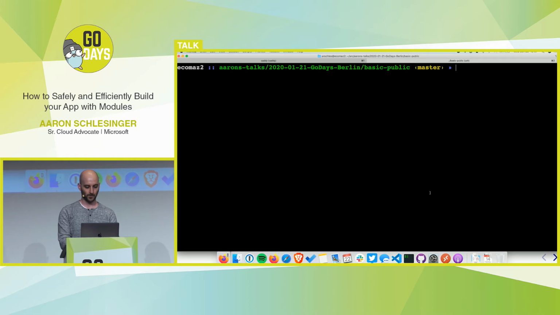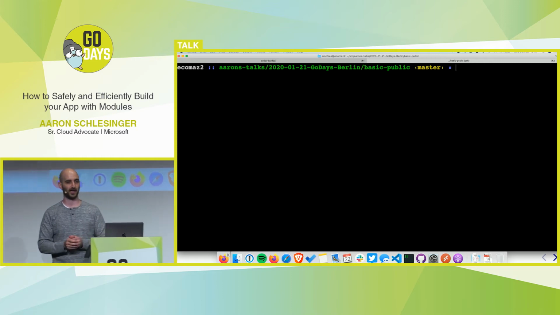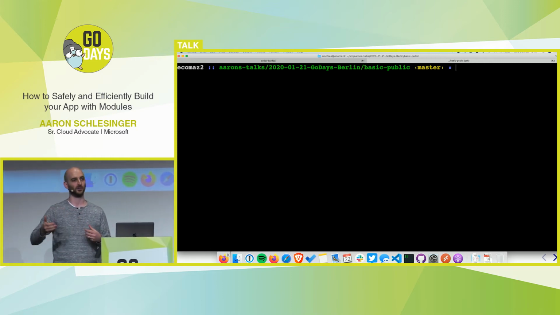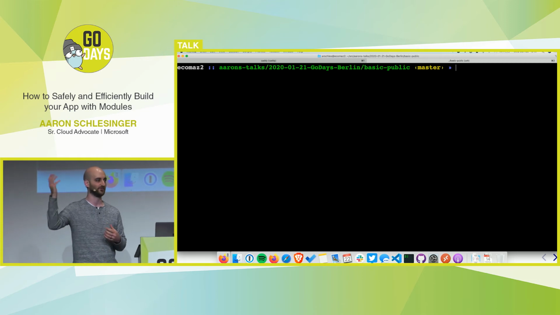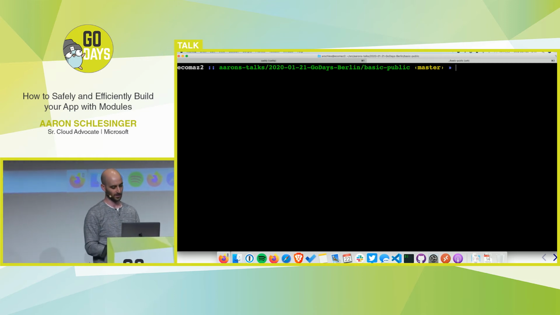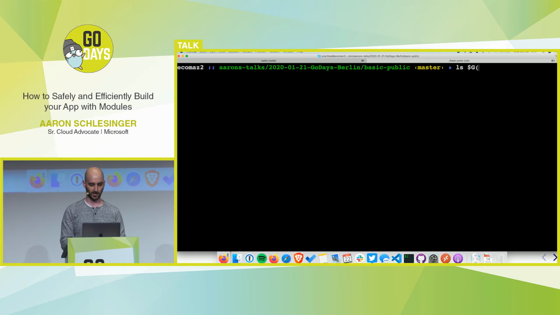So we are going to look now at the local cache that I talked about. So there is a local disk cache, and I mentioned that it's a mirror of the subset of modules that we need from proxy.golang.org. So that cache is always located here.